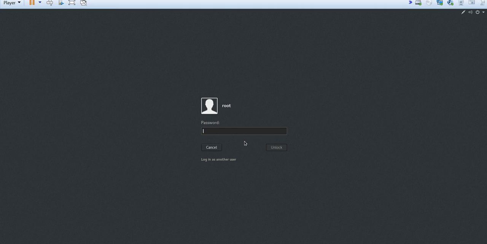The most important thing about Kali Linux is you need to know the password. Right, so there definitely is a password to get into this. The default username is root, R-O-O-T, and the default password is toor. It's root backwards, T-O-O-R, okay?